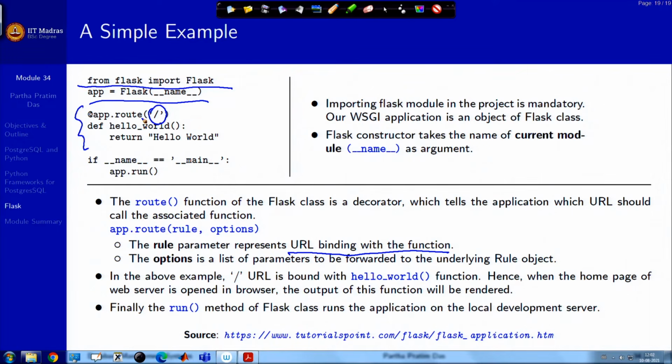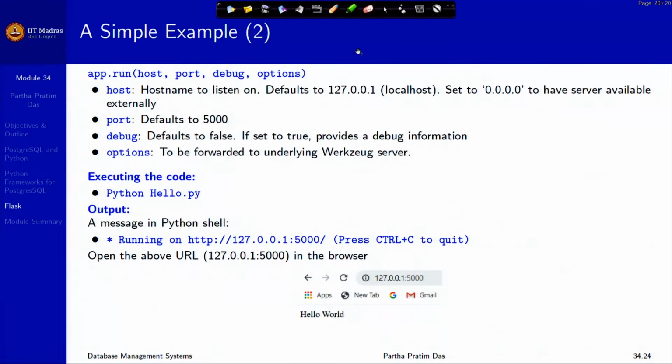slash. What does it mean? It basically means the root home page of your own web server. And what is the function? The function is def hello_world, which just returns hello world. So, if you do app.run, it will run this function hello_world, which is bound at the root or home page of your web server, and you will be able to see the hello world coming on your browser, right. So, that is the hello world program.